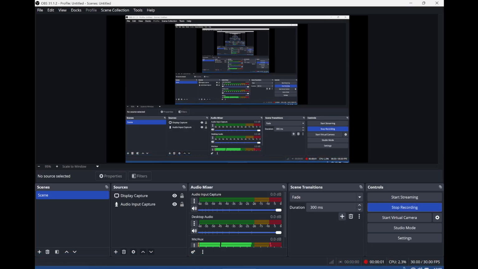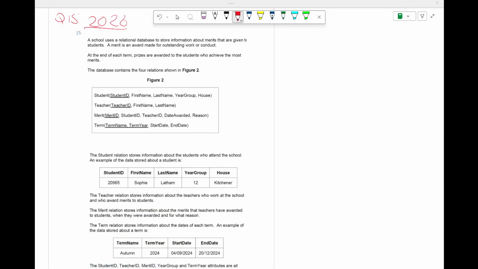Right, hello. We're going to be doing this exam question for 2025. So this is question 15 in your OneNote notebook. Right, okay, so first off, we've got student, teachers, merits and terms.